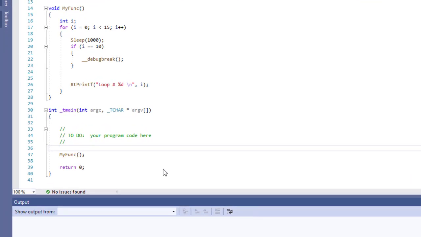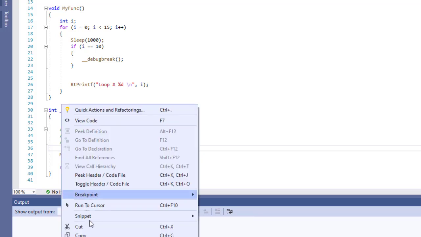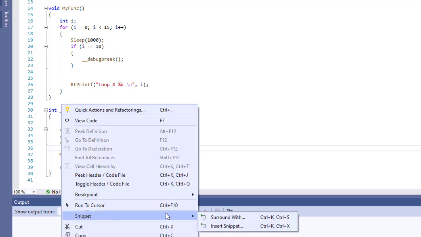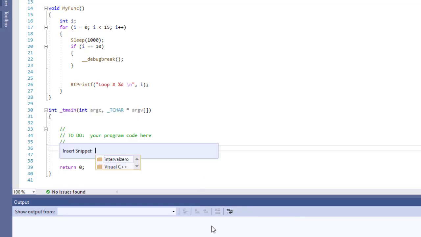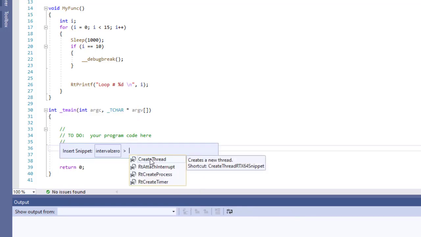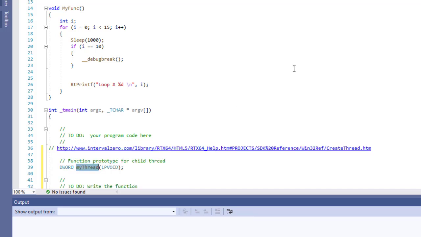RTX64 provides a collection of code snippets for complex functions that can be inserted where you need them in your code. To insert a snippet, place your cursor where you want the code inserted and then right-click and select Snippet followed by Insert Snippet, or use Ctrl-K. Then select the Interval Zero snippet folder and the snippet you'd like to insert.